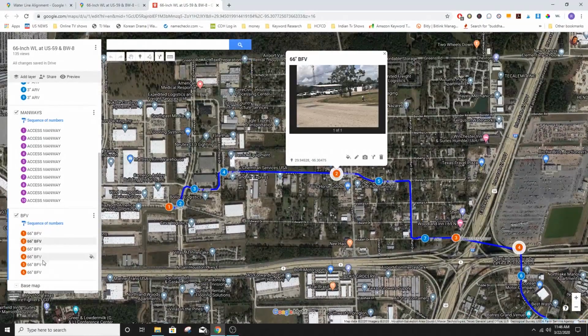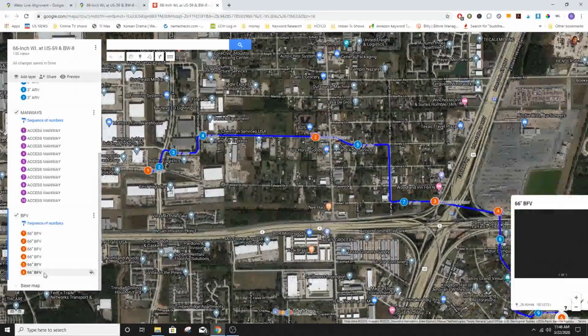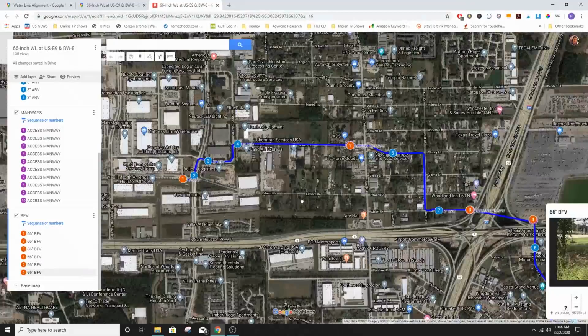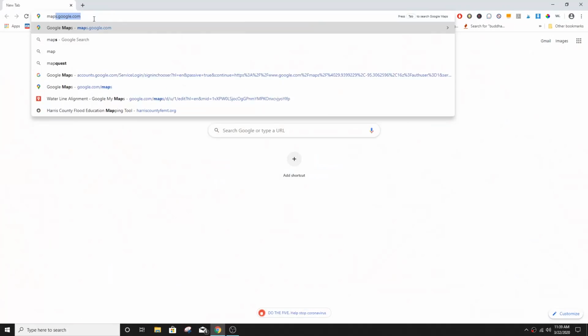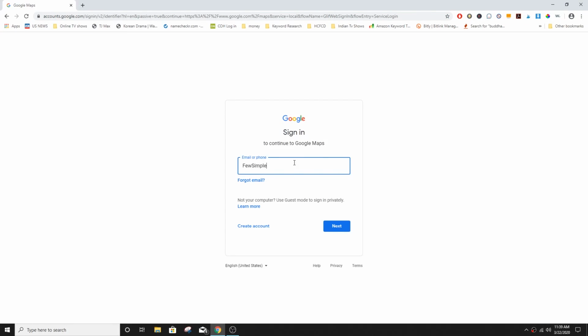Adding a feature or marker in the layer will help you find the exact location of the feature in the field. A picture of the feature can also be uploaded that will be saved into the layers. So let's get started. Open a web browser, go to maps.google.com, and log into your account.